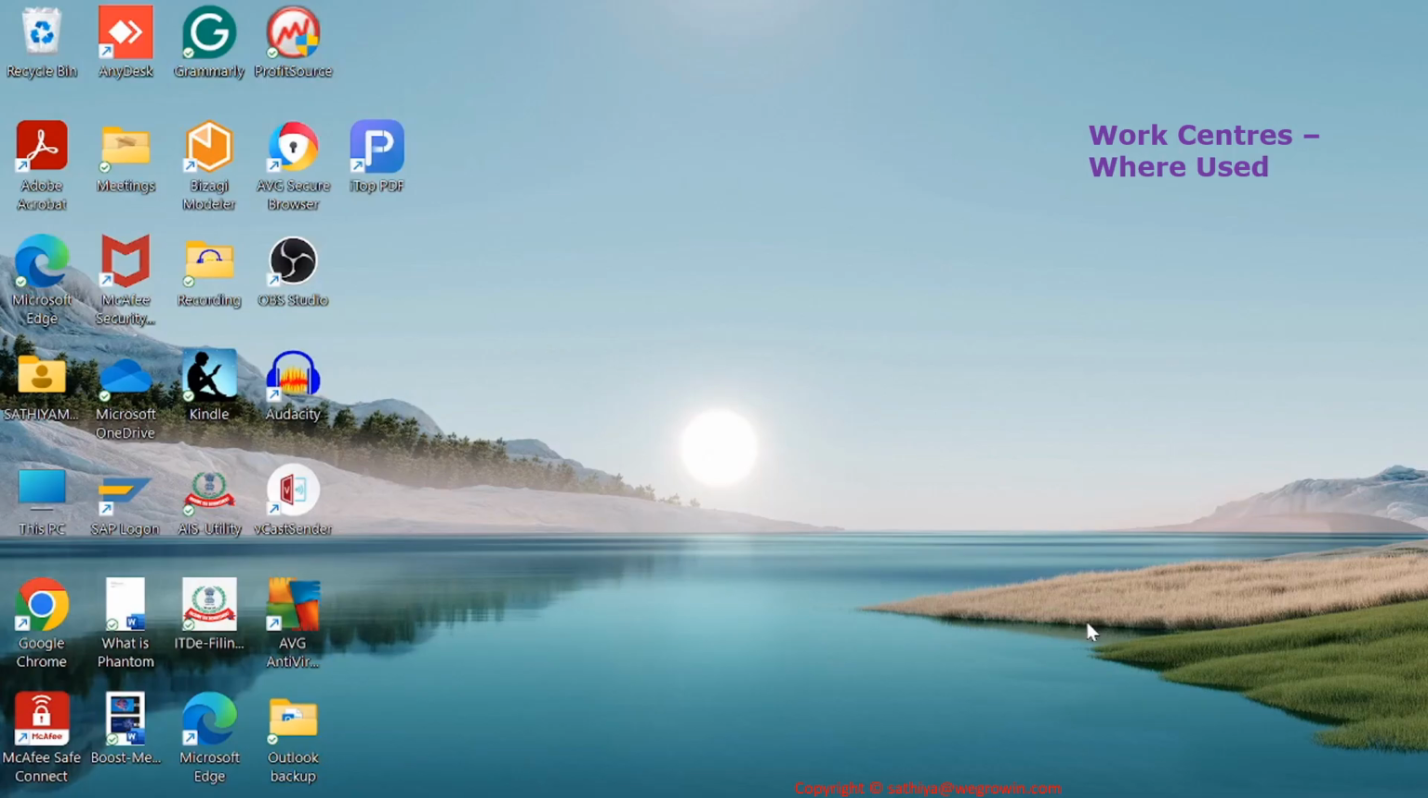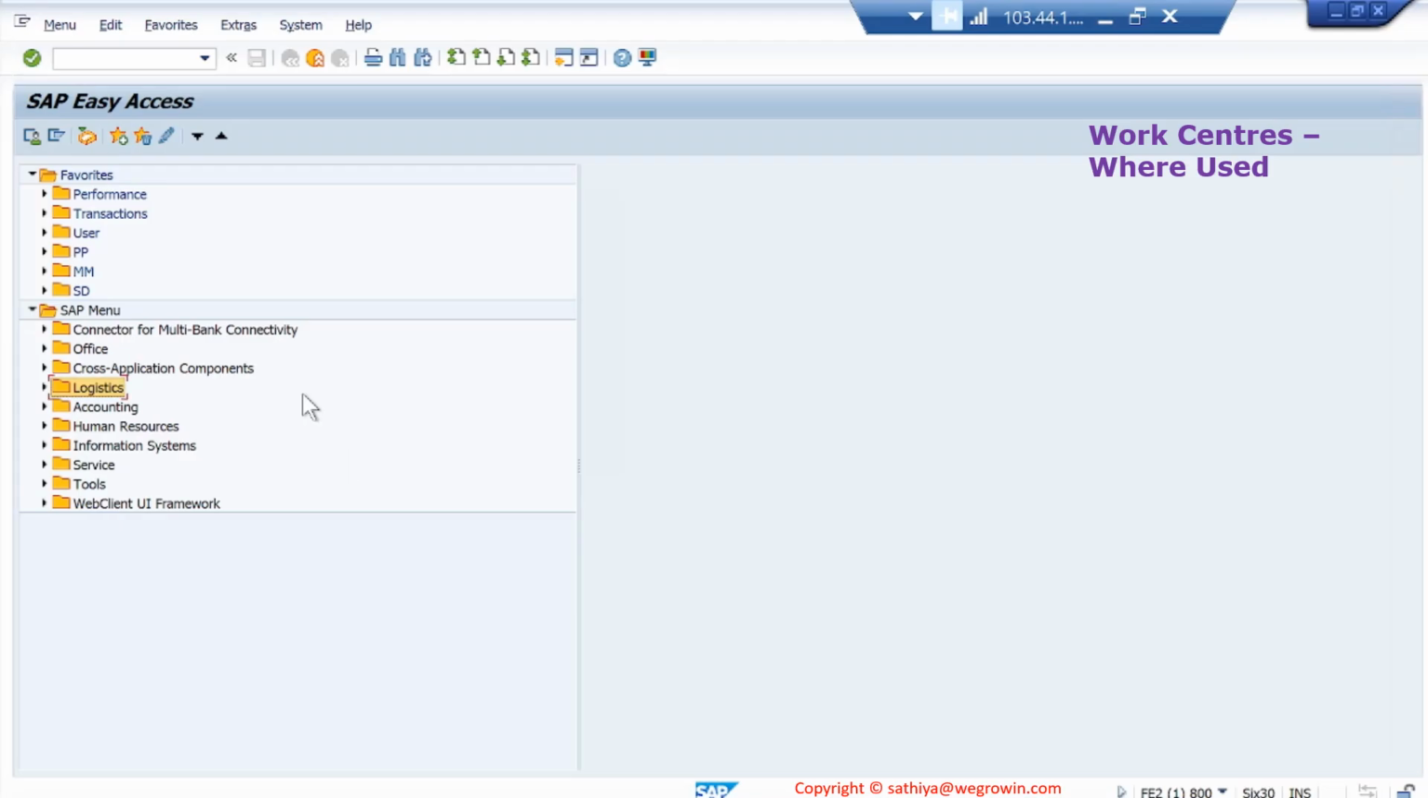See, in any manufacturing environment, work center plays a very important role. So whenever there is a maintenance requirement or there is a shutdown of a particular work center, which products are getting affected, we should know how to get it from SAP. This can be done through the where used function of work center. We saw the where used function in the bill of material, a component where used using CS15. Similarly, for work center also we can see where it is getting used. What is the transaction code for that?